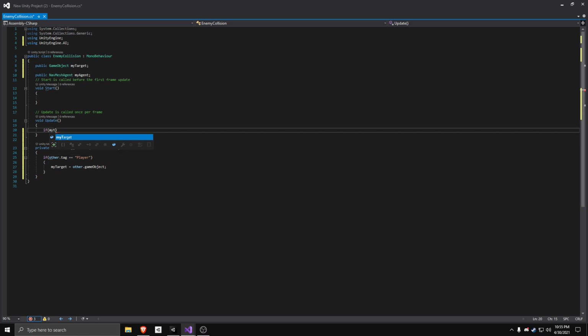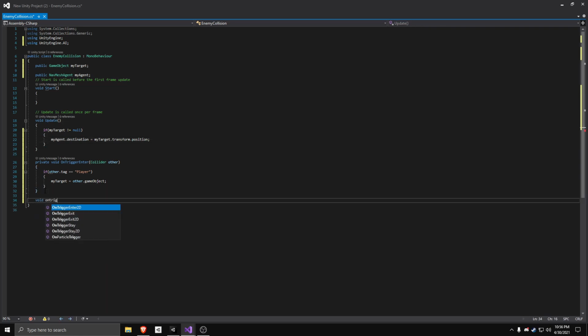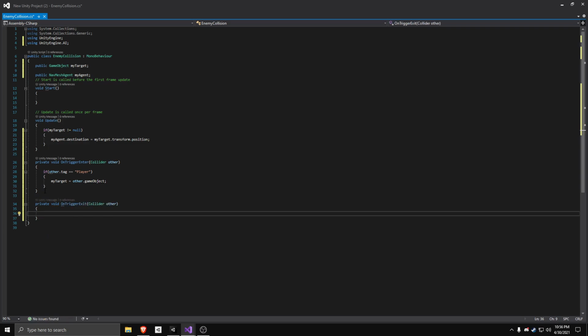So next, we're going to go ahead and do our update, which is pretty much the same as before. If our target is not null, then we're going to do the same thing and set our agent destination to our player. You'll see this script has a lot of similarities. The only big difference is how we're actually getting our player object. Now we're also going to want to add a trigger exit. This is optional. If you want the enemy to permanently chase the player, then you don't need to do this. But if you want the enemy to stop chasing the player, then you're going to need to add an exit so we can set our target equal to null if the player leaves their quote unquote aggro range.